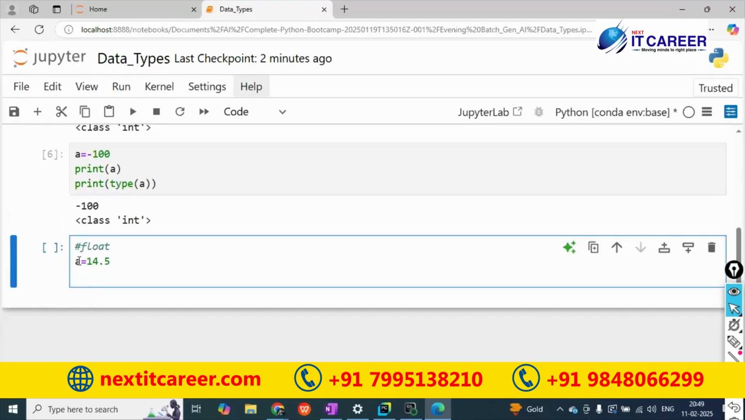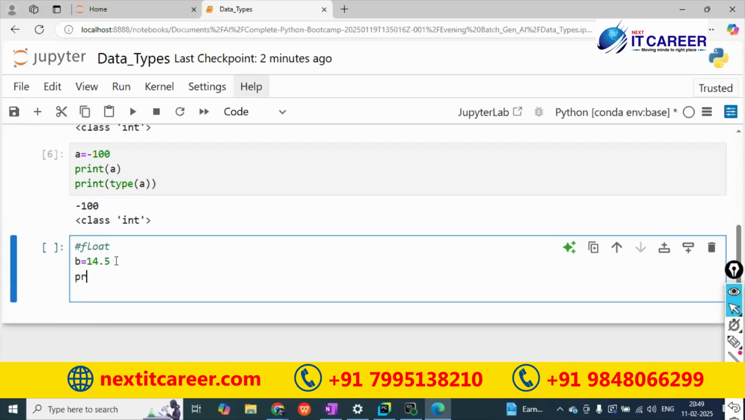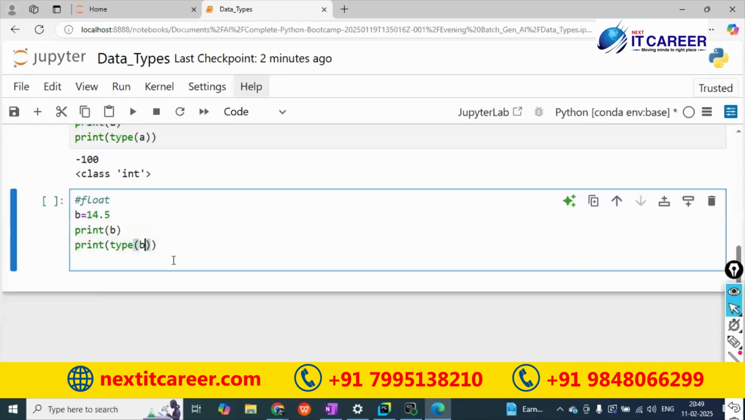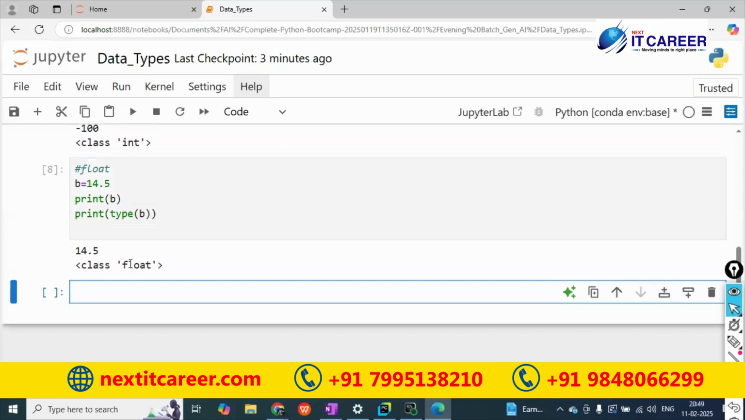Let us take a different variable, b equals 14.5, and print b here. Then check print type of b. If I execute this, you get a floating point number. It is a floating number. Can you understand what I'm saying? It is very easy to understand.